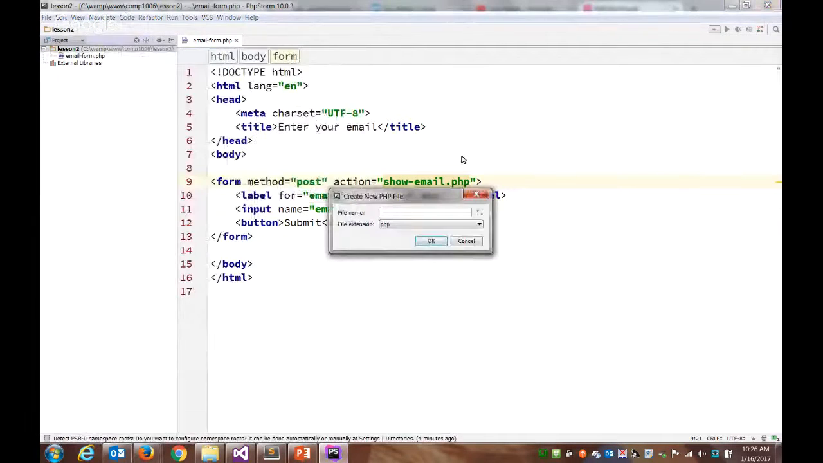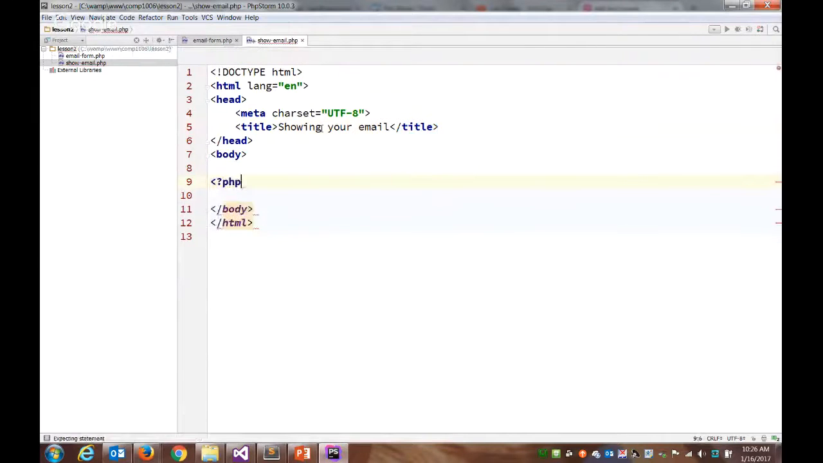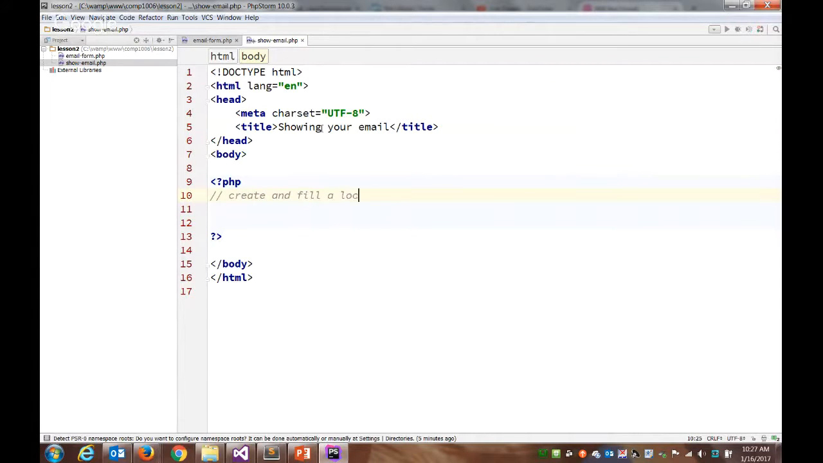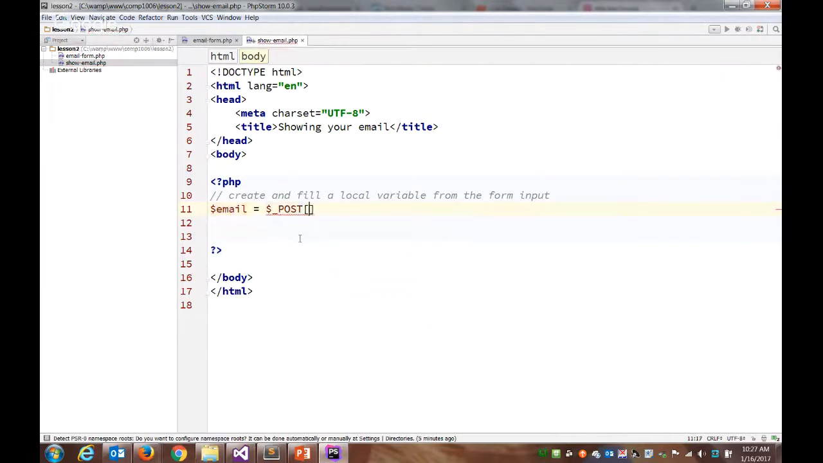So I'm going to create a new PHP file. We have to name it show email because that's the page our form is trying to load. Title. Now we're going to put on some PHP tags so we can process our form with server-side script. So the first thing I'm going to do is create and fill a local variable from the form input. I'm going to create a variable called email. And now we're going to use our post array. So what needs to go in here is the name attribute of my input, which is called email.